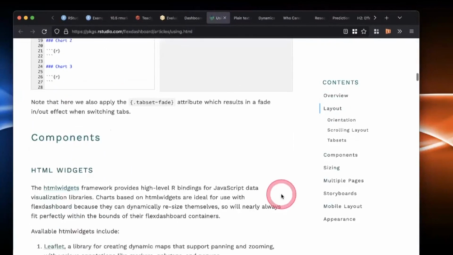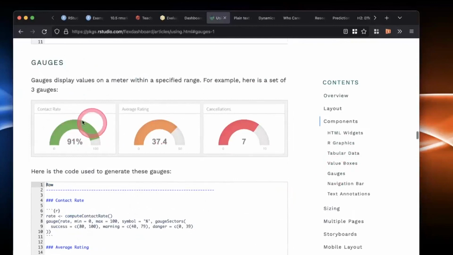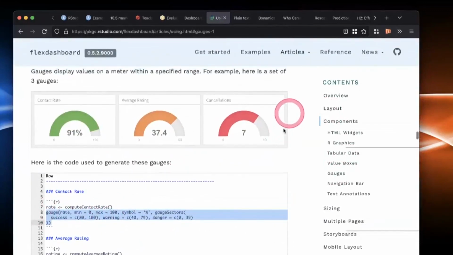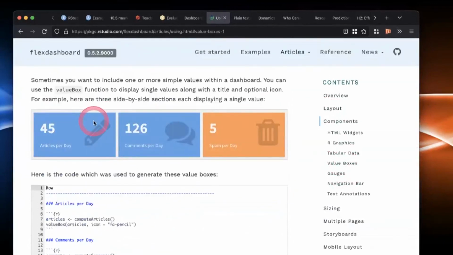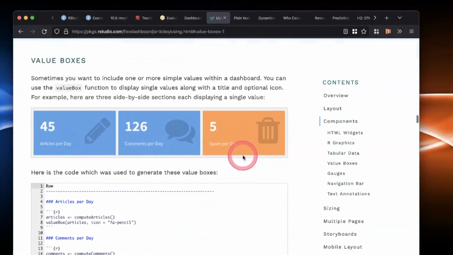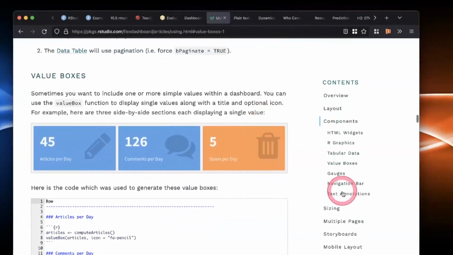And then as you scroll down, it has ways like here's how you make the gauges, like the contact rate and the average rating. And it gives you example code that you can just copy and paste directly in to play with stuff. You can see all sorts of things. You have these cool value boxes where you can get little icons in the background. So you can see the number of spam messages your organization got. Again, this is totally up to you and what your organization needs.